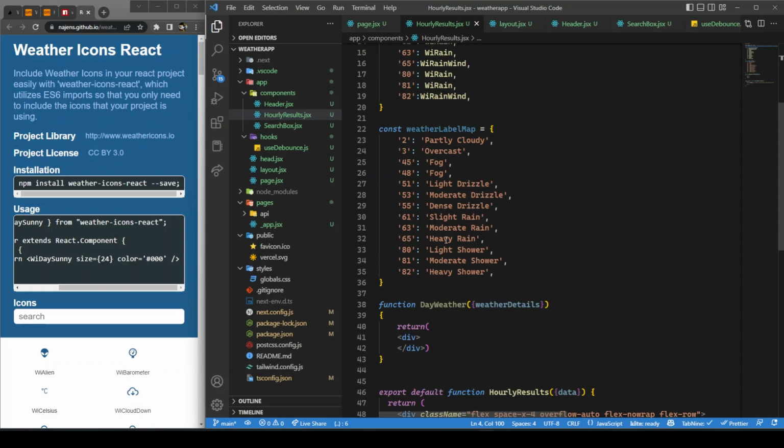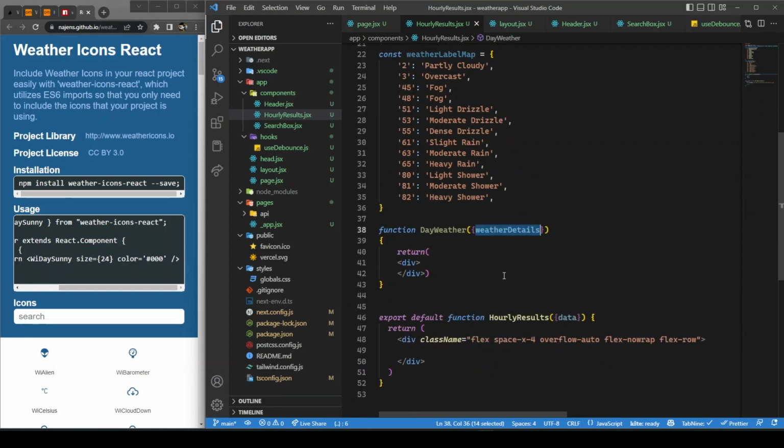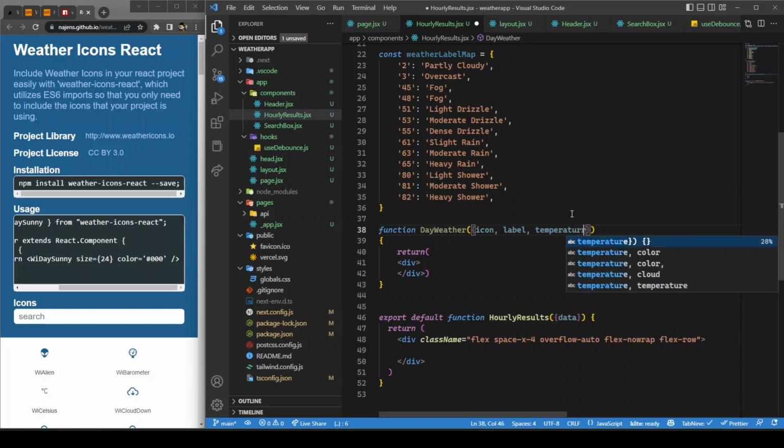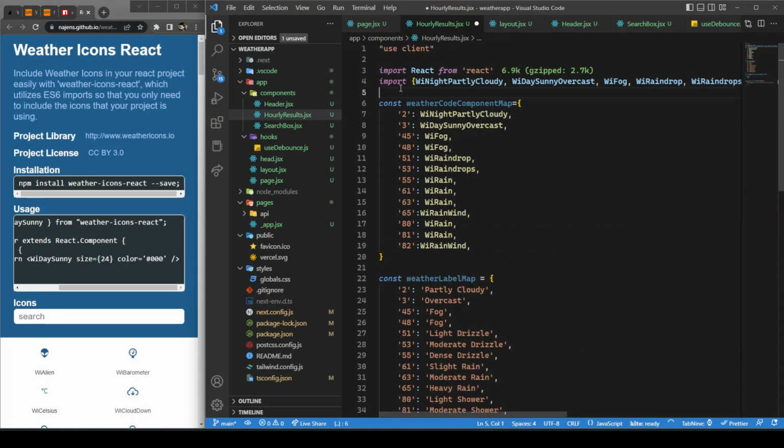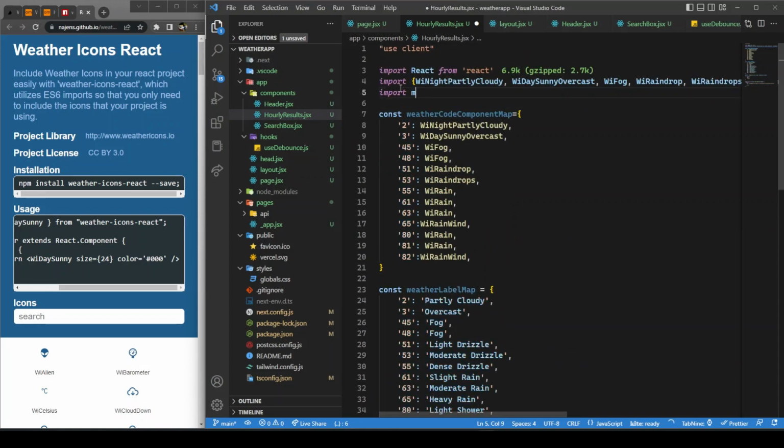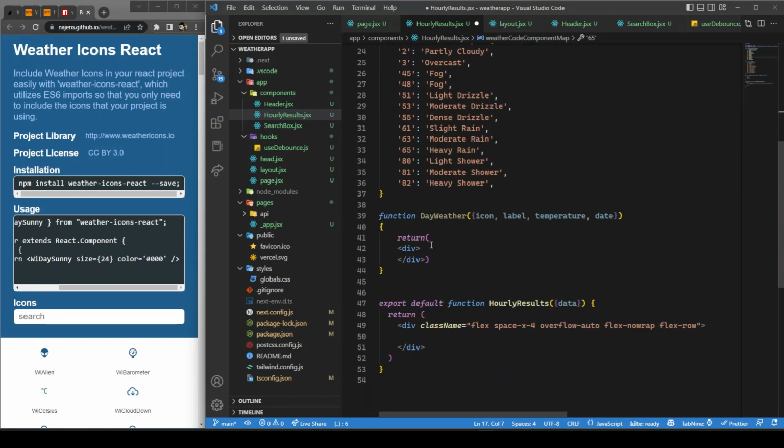That's fine. Now, what we need to do here is, so here we have the weather details, but along with that, actually we need to pass things differently. So here we will need the icon and we will need the label. That's going to be this label. Then we will need the temperature, and we will need the date. Okay, so date string. Here I'm going to use moment.js. So here I'm going to say import moment from moment, and then we can use it over here.